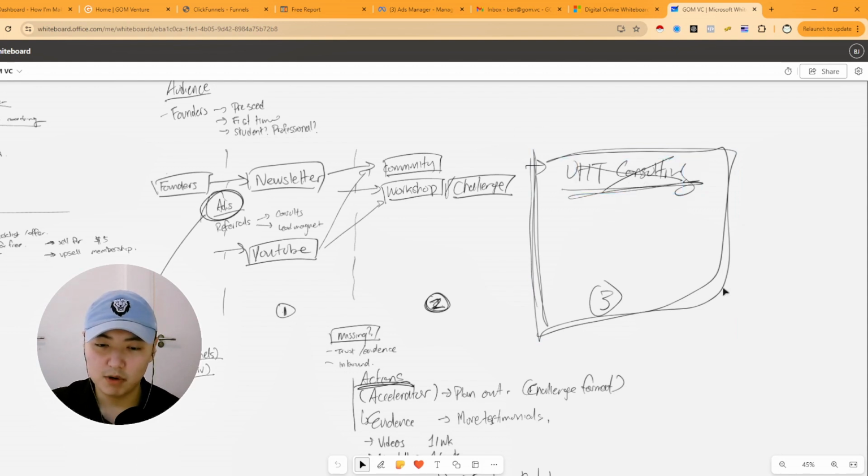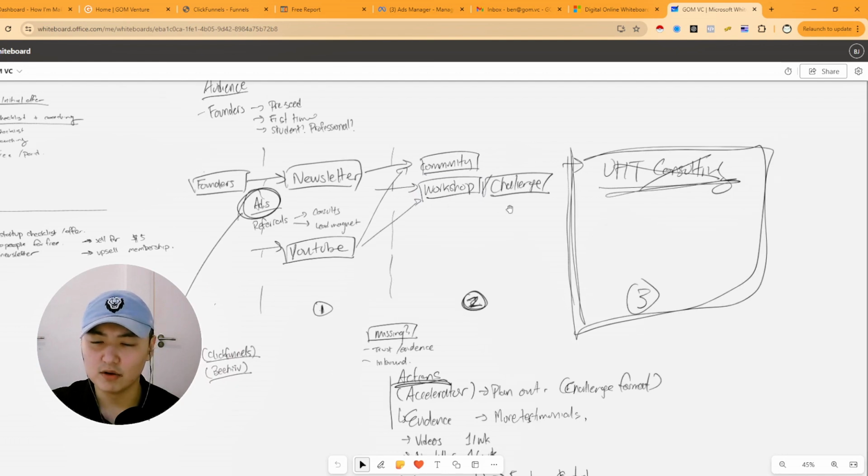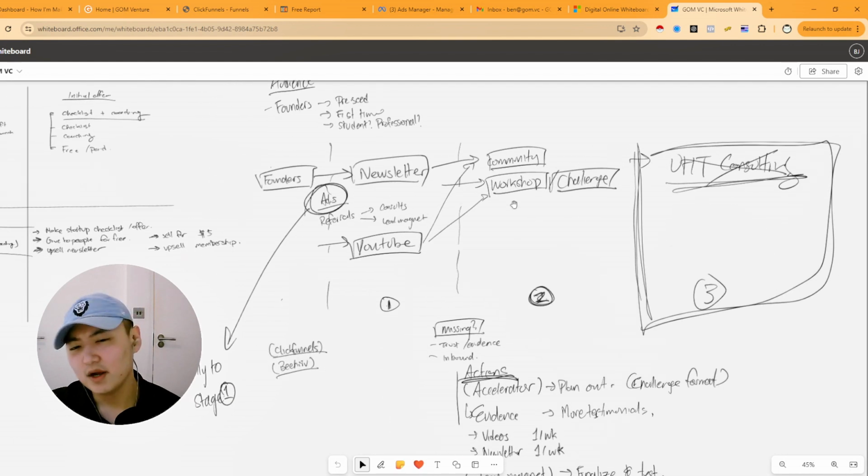And so I've purposefully left this out. I'm a little bit iffy about the workshop challenge. The way to do this, I think, would be to make it an online workshop or online webinar or a course that I can give away to people. The issue is I've tried this in the past.